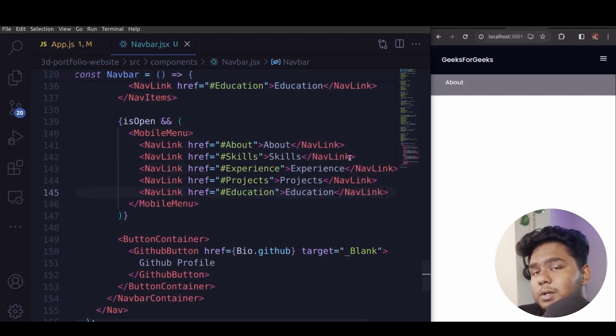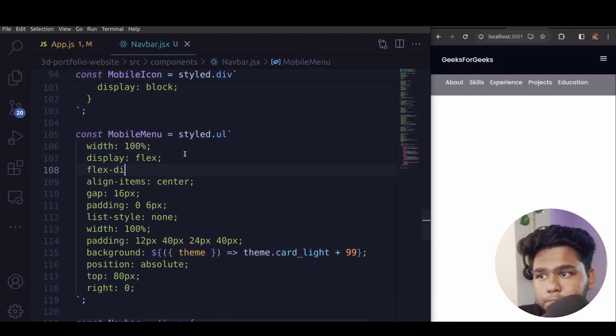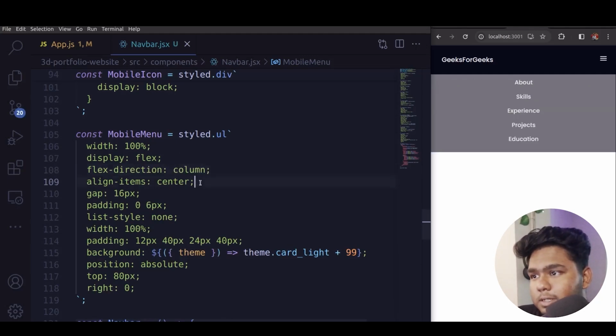Now you are seeing that we have to change the direction also. So I will change the flex direction to column. Now you can see it is coming perfect. So change the align items to start, so it will be at the start. Okay, now it is looking perfect.